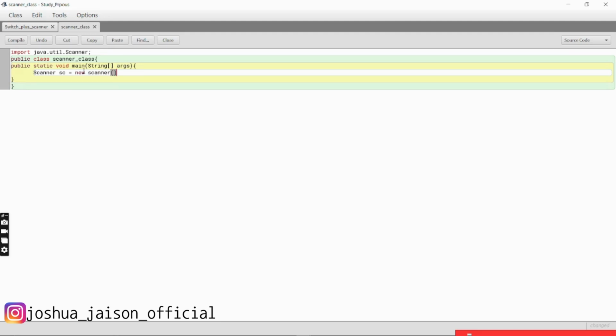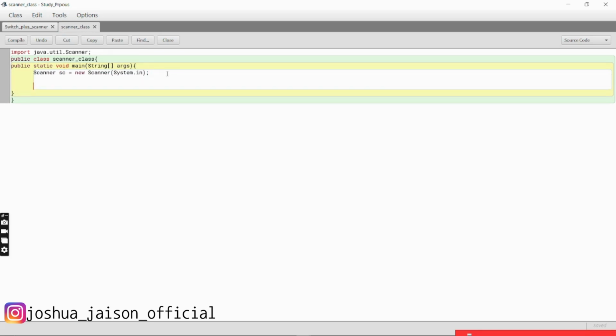Then here I'm going to type System.in. So now every time I type sc, it reads from System.in. So that is it for the scanner setup. Now we'll actually start doing stuff.